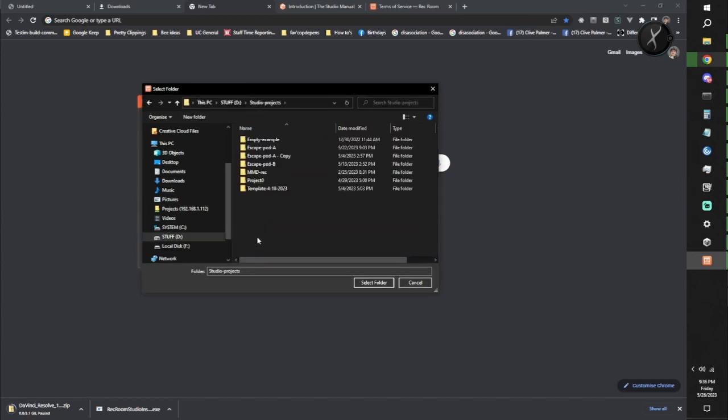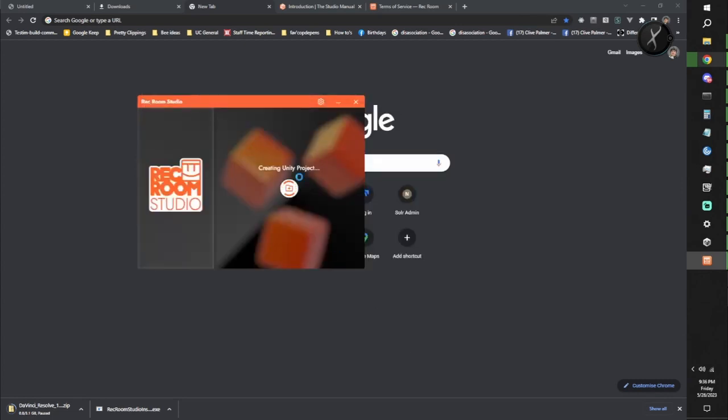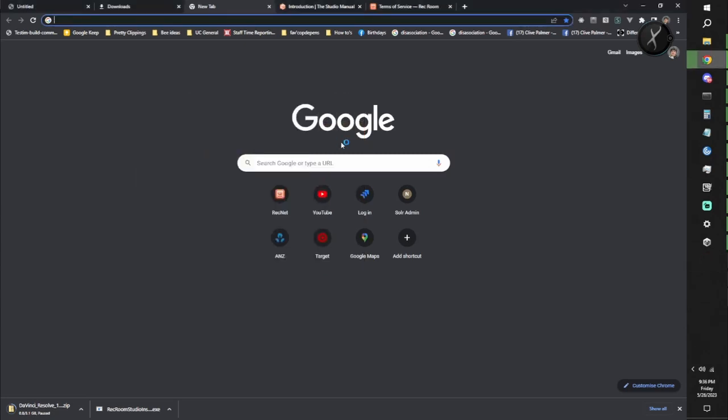So I'm going to go ahead and create a new folder in one of my other drives to put this project in. Turns out I already had one called blank example, so I'm going to call this one blank example 2. I lie, it's another blank example. And so now you'll see Studio will go and create your Unity project, and when you click that, Studio will automatically launch the Unity editor for you. So here it is.